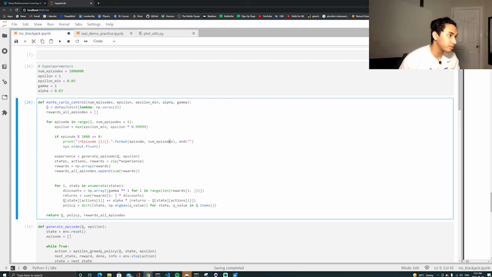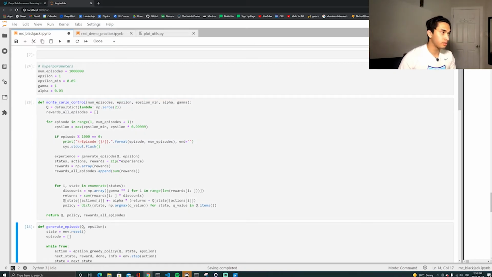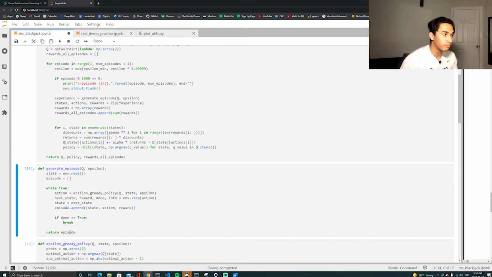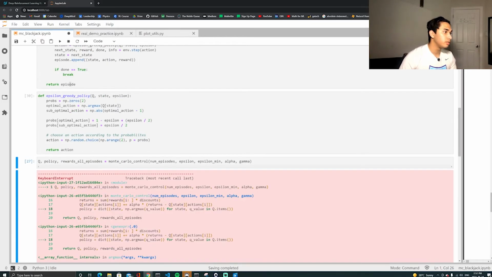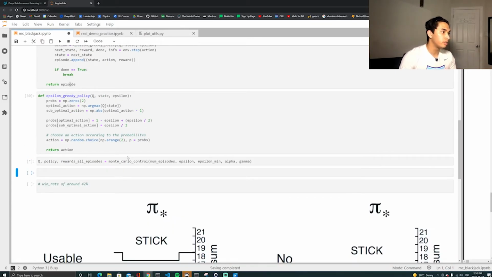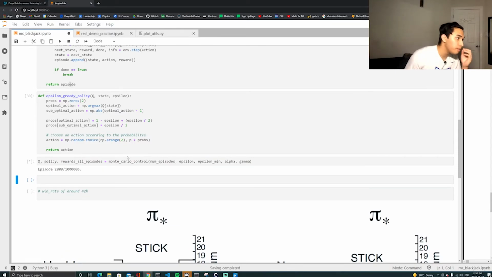You can just copy and paste this, and this is going to keep track of where we are in the training process. Done, done, done, and let's run it. Let's see if it's working. Perfect, it is training now. It's going to be training for 1 million episodes, so we're going to come back once the training has finished.